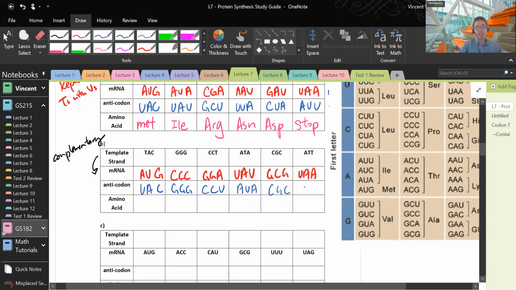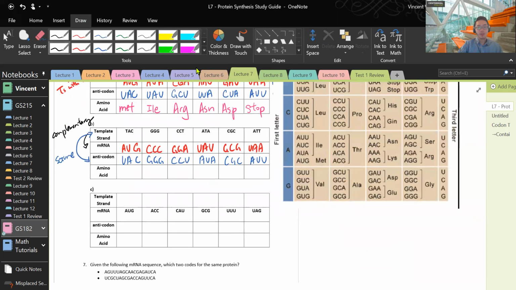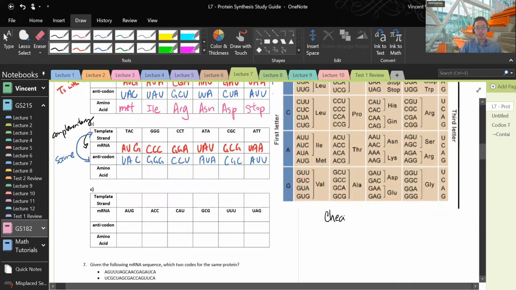Now, I don't know if this is going to confuse you guys, but for some of you, you will notice that the anticodon and template strand are actually the same. Right? These two things are actually the same. But T is replaced by U. So I guess we can turn on cheat mode, if you would. And you can put this on a sticky tag and have it ready for you on the test.